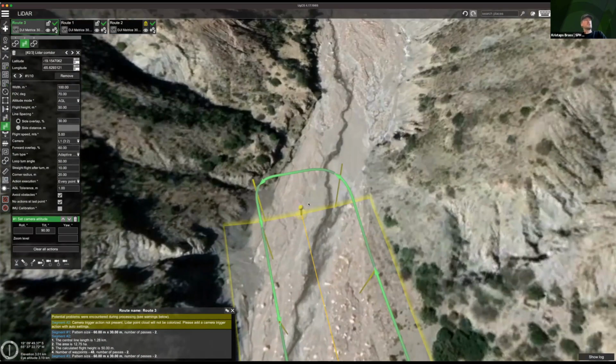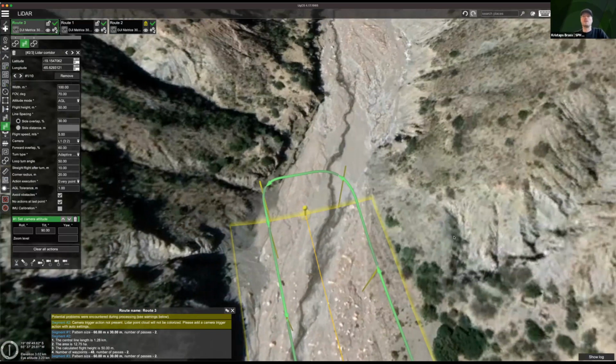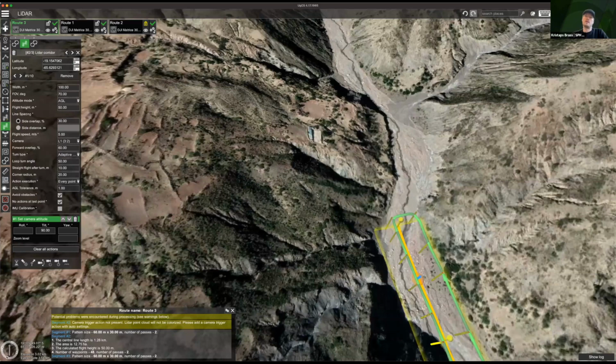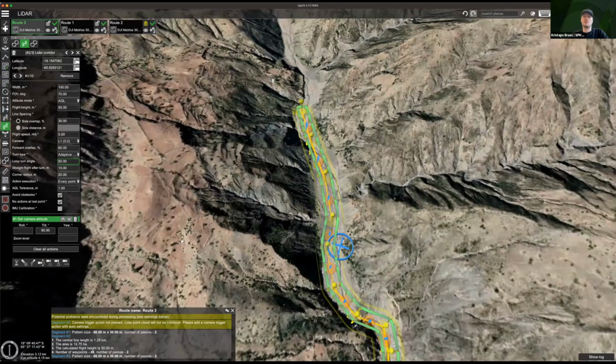So loop turns initially were also used to serve a bit as the IMU calibration, so also kind of move the drone around a bit. And plus, especially when you have two lines connecting quite sharply, to be able to still ensure this smooth flight in those cases. So yeah, that's how you plan a LiDAR corridor mission in UgCS.